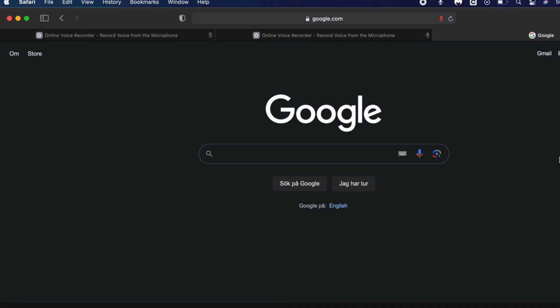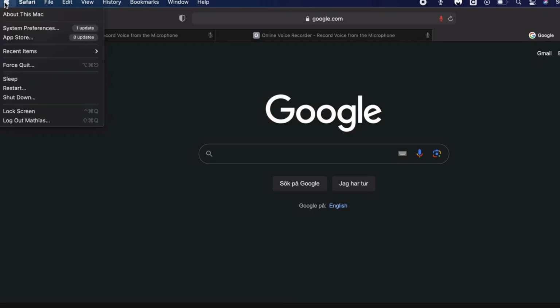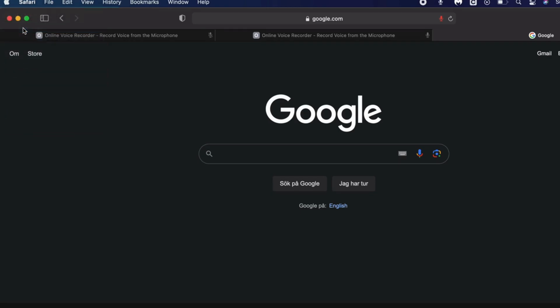So to be able to update your Safari on your Mac, you need to click on this Apple icon right here in the top left corner. So click on your Apple icon, and then you're going to click where it says System Preferences, as you can see. So click right here, and then you should be taken to this page, which is perfect.